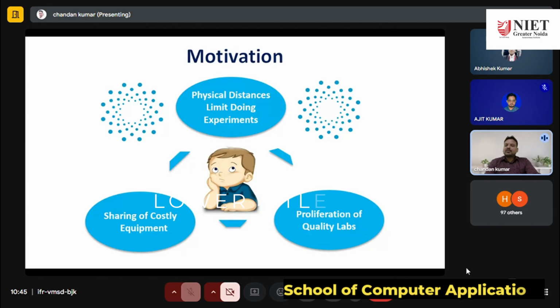So at that time, a particular gap arises, but that gap, or we can say the distance, is going to be bridged, or reduced, by the virtual lab platform. As I told you earlier, wherever you are, anywhere, any lab, you can go through it and perform the experiment. Next, sharing of costly equipment.